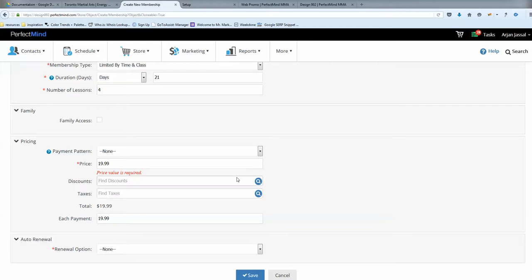Auto renewal, because this is a one-time shot again, we don't want to do limited or ongoing. You want to make sure you set it to none as well. So payment pattern none, renewal option none. All right, so very simple. The pricing, just the amount, and if you have a discount or a tax, like I said, make sure they're set up ahead of time before you actually set up the item. Now I can go ahead and save it.